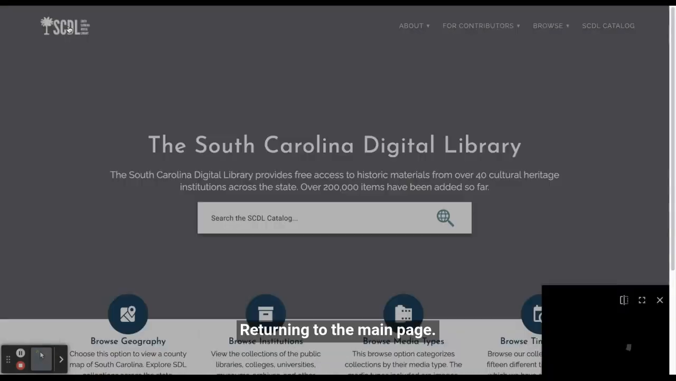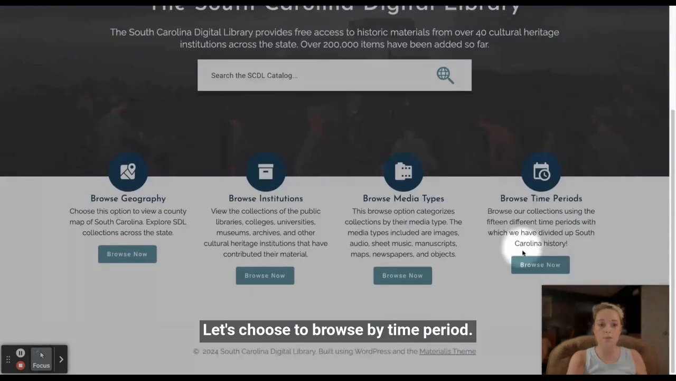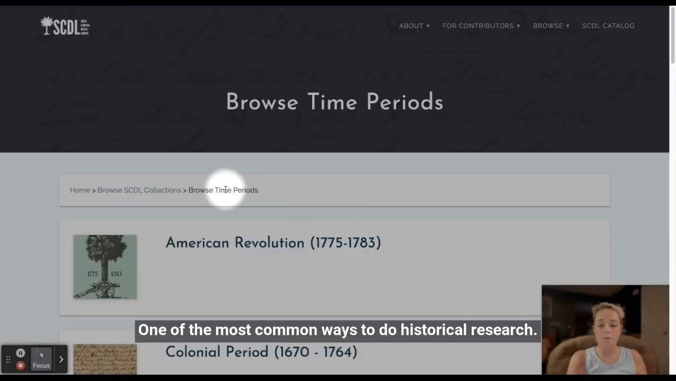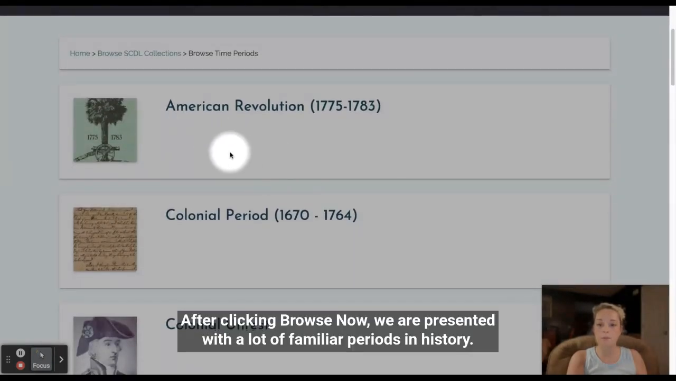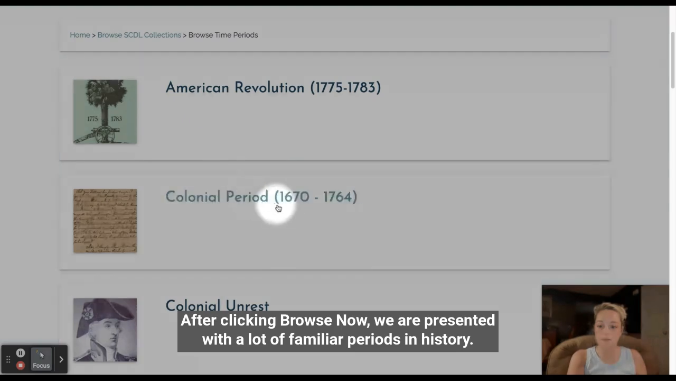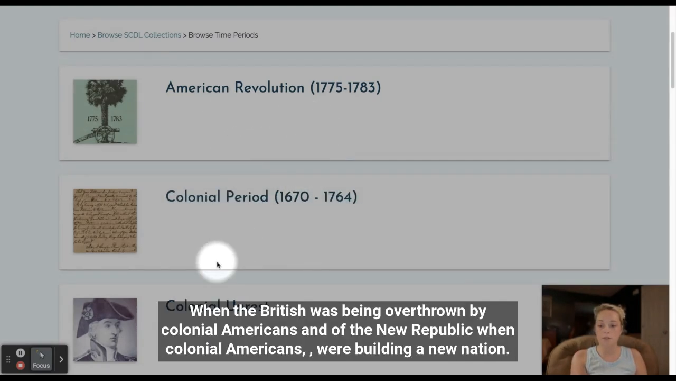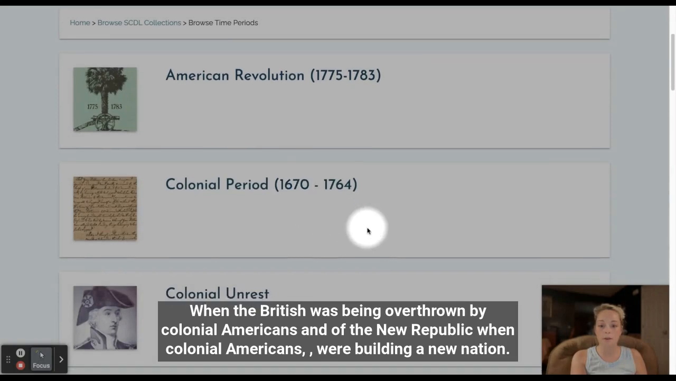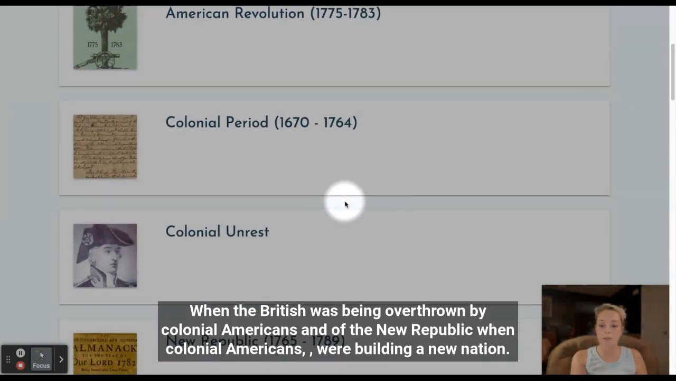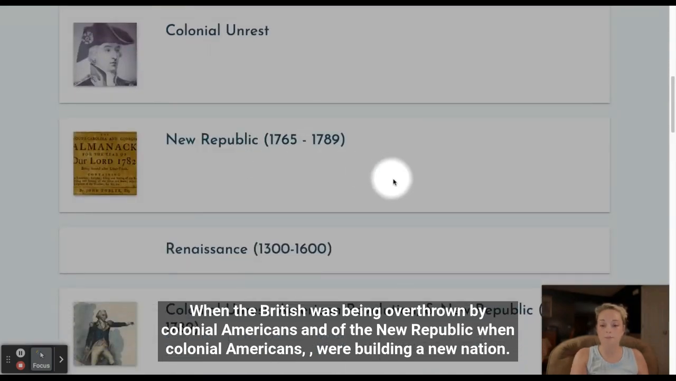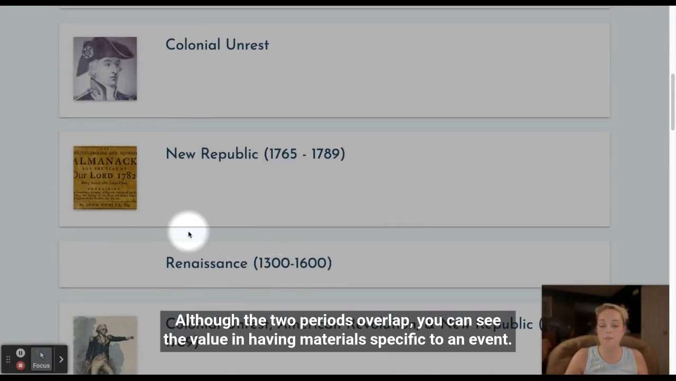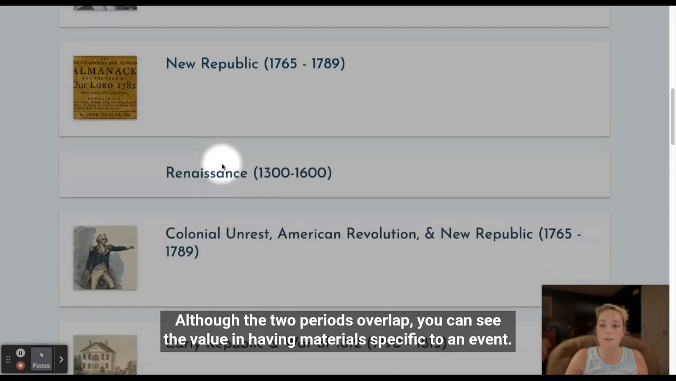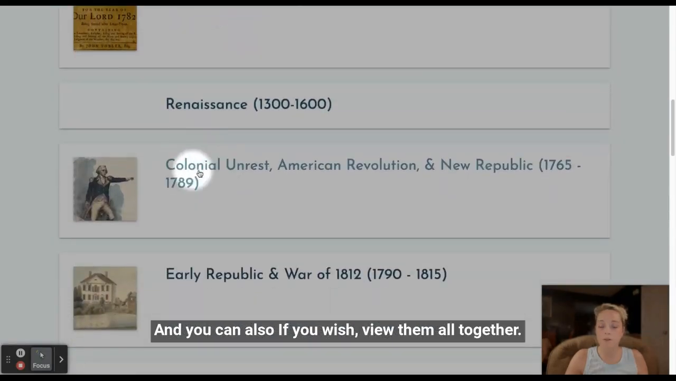Returning to the main page, let's choose to browse by time period, one of the most common ways to do historical research. After clicking Browse Now, we are presented with a lot of familiar periods in history, such as the American Revolution, when the British rule was being overthrown by colonial Americans, and of the New Republic, when colonial Americans were building a new nation. Although the two periods overlap, you can see the value in having materials specific to an event. And you can also, if you wish, view them all together.